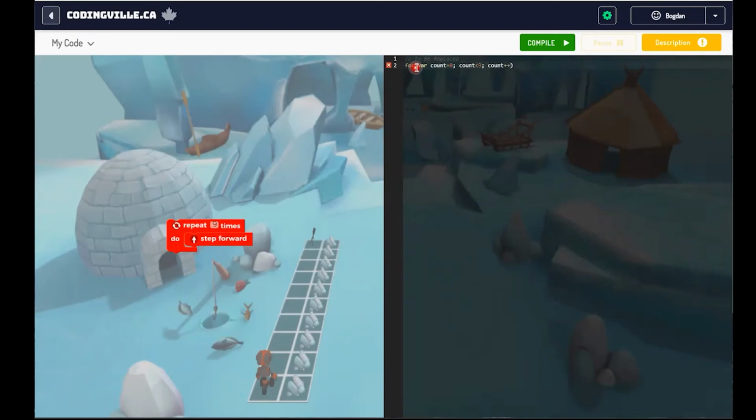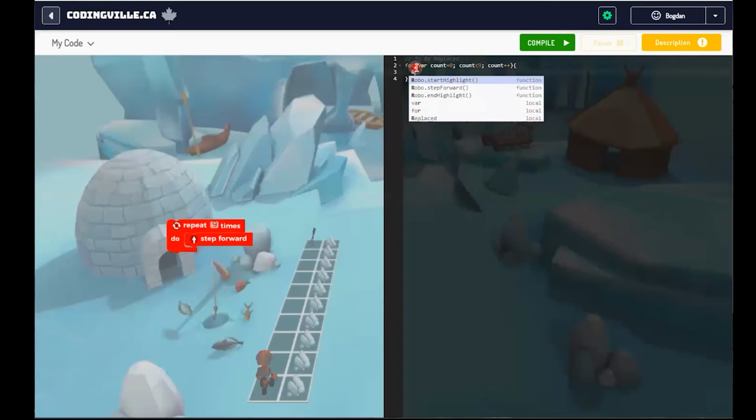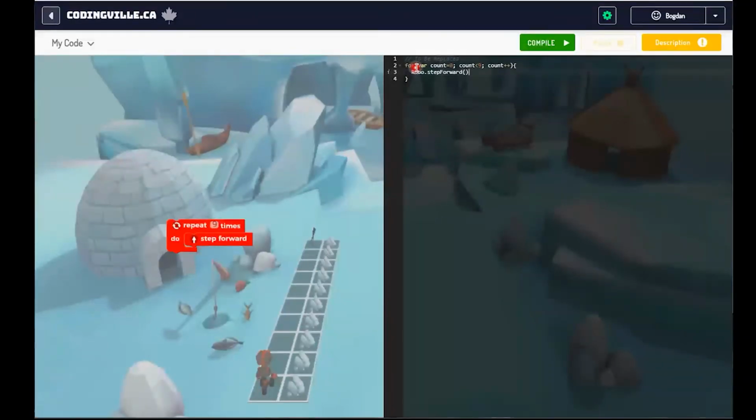And now all we have to do is to specify the instructions to be executed by the loop. So in this case, we're going to open some curly braces, and we're going to type R, and we're going to see this drop-down menu and select robot step forward, which is the match for the instruction step forward on the left. So step forward, and let's put the semicolon.